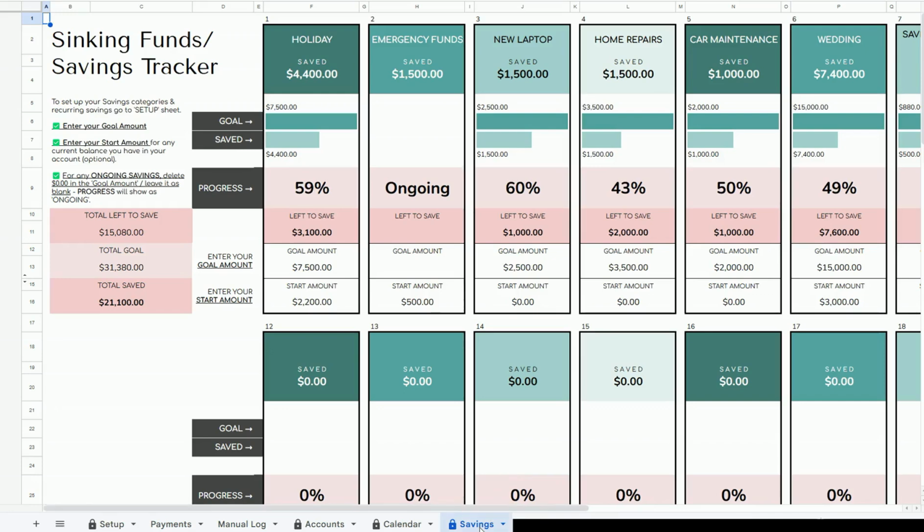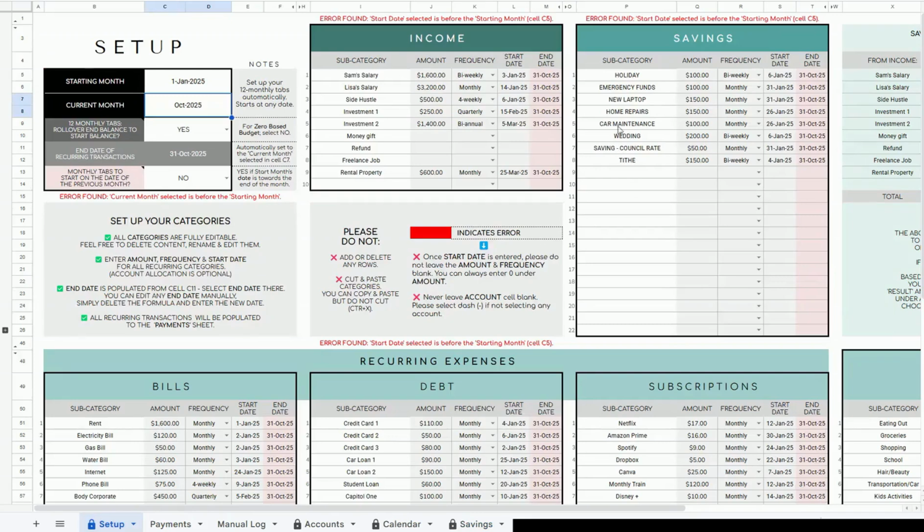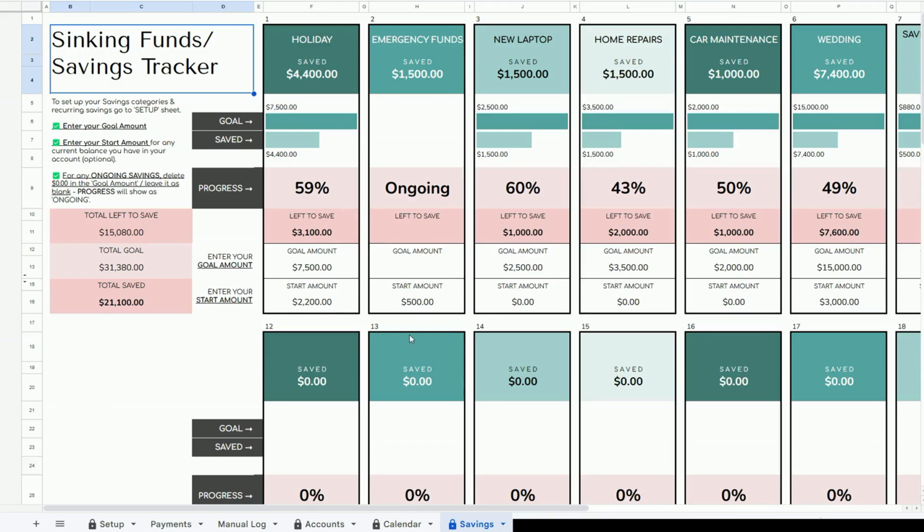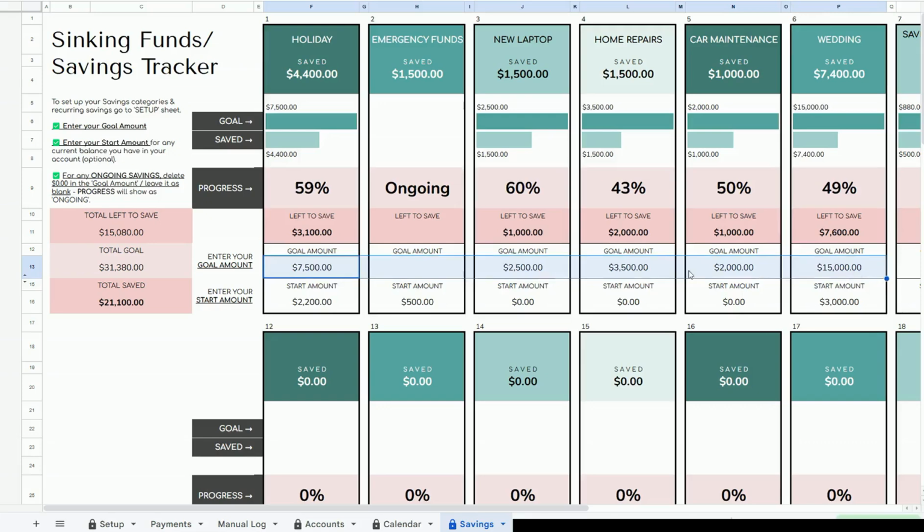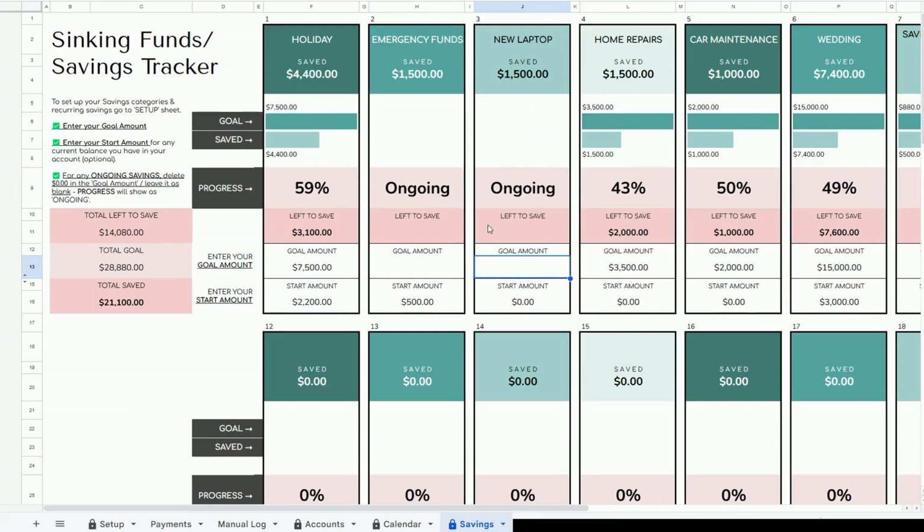So the savings sheet is where you can track all the information related to the savings categories that you list here in the setup sheet. You can see the summary of each savings category displayed here. If you want to see the goal versus save and also progress, please make sure to input your goal amount per saving category. You can also input your start amount for any current balance you have in your account. For any ongoing savings, simply delete the zero here and leave it blank. For example, if I delete this, it will automatically show as ongoing.